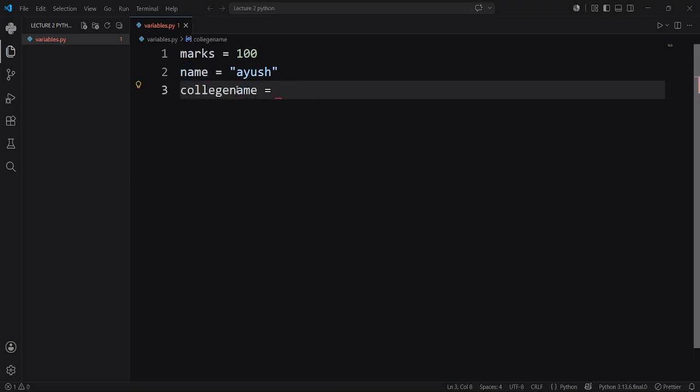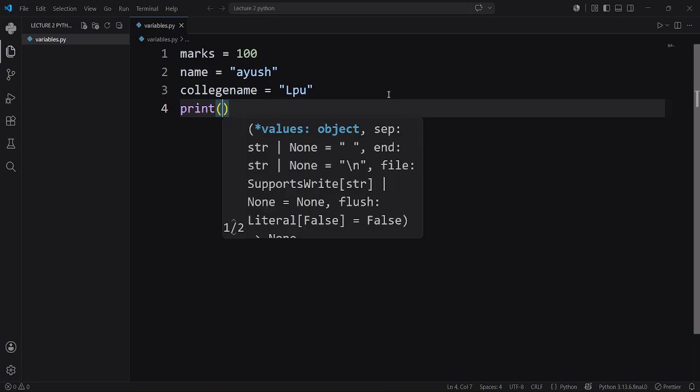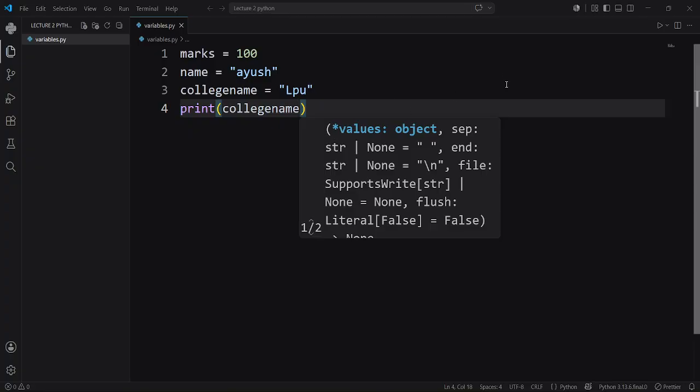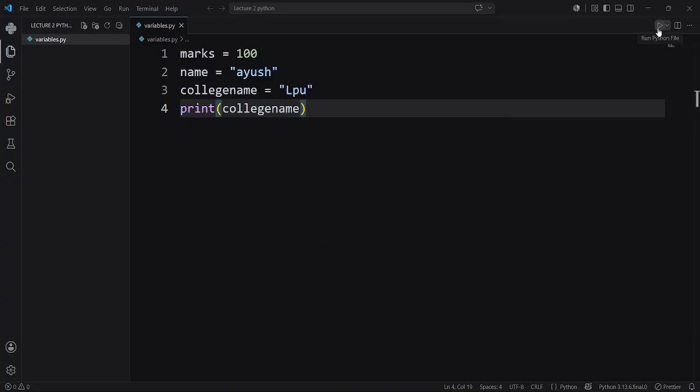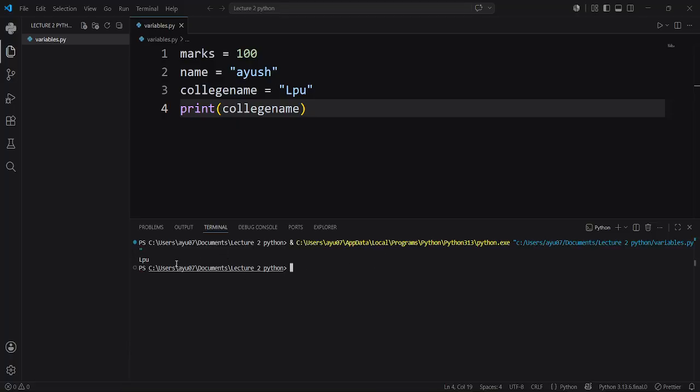There should be no space right here. My college name is LPU. See, it's right. Like this, if you want to print, put a bracket right here, the college name right here, and from here you can run your code. Let's run. You can see in the output what I am getting. I am getting LPU one college.